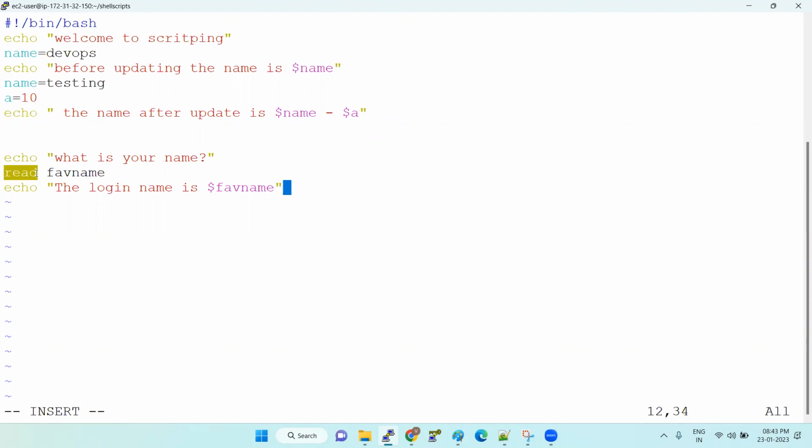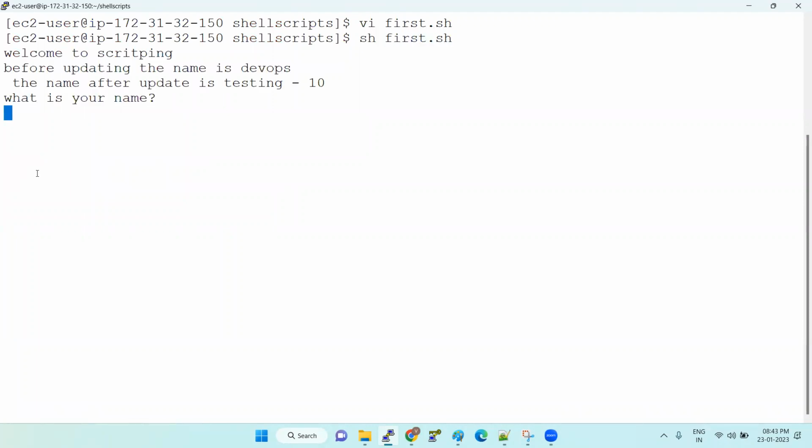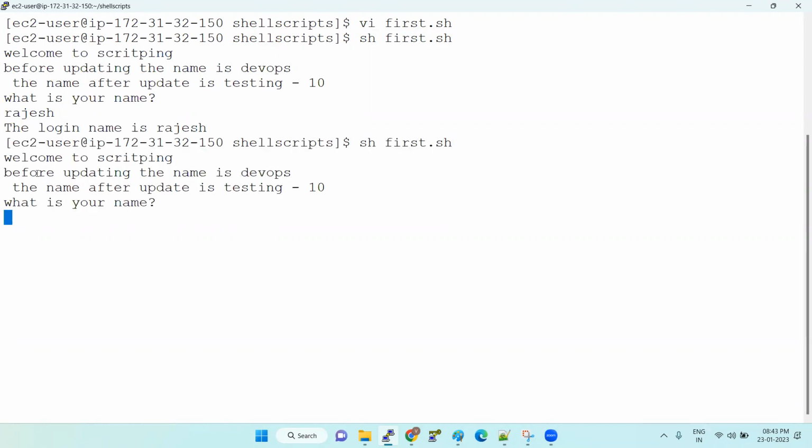Okay. So in that case, what I can go with is the read keyword. Okay, so escape colon W. SH first dot SH. So what is your name? My name is Rajesh. So now I will go with another name, Kiran. Like that. So if you want to get the dynamic information from the user, the user has to provide the dynamic values if we are expecting them, not the hard coded values.